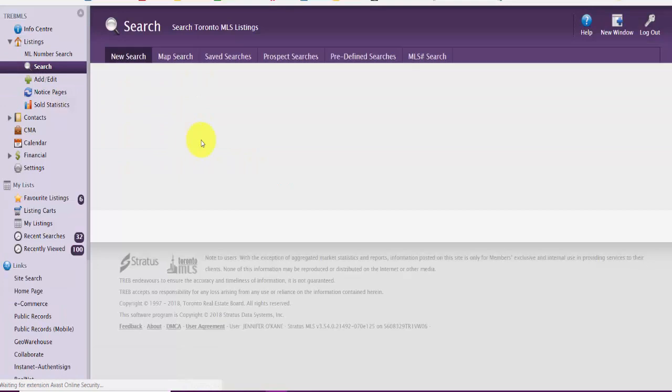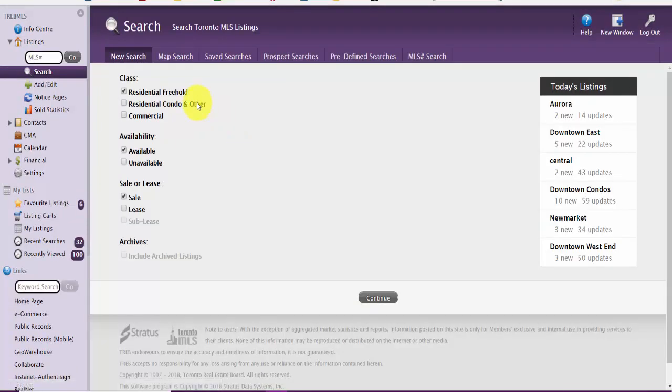So I'm going to go back to search. Because now what we're going to do, we're going to keep going. I'm going to search now. So I know what happened on the street. I've added them to the listing cart. There's nothing currently available. Now I'm going to search the area.